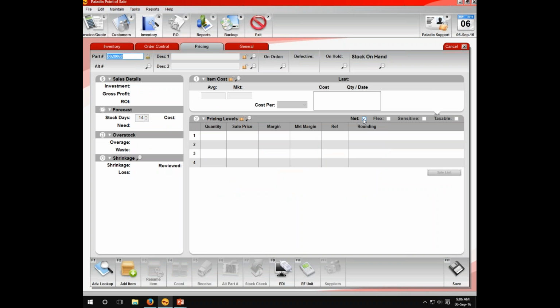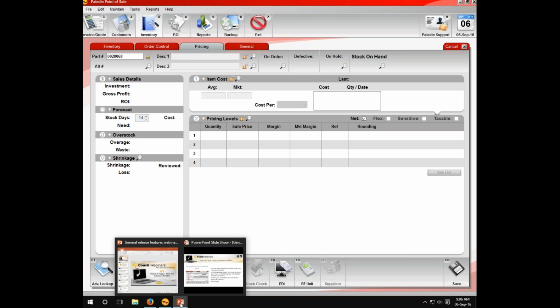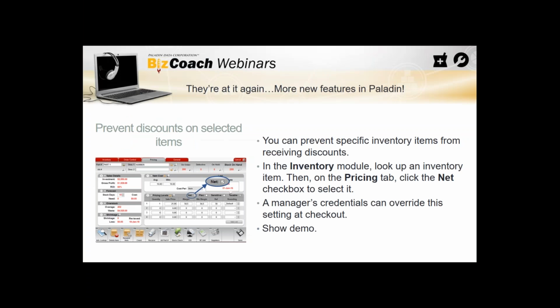And then there it is. Now, you can always uncheck that box if you decide that you do want to go ahead and get discounts if pricing changes for whatever reason. Now, again, just like any other discount inside Paladin, manager's credentials can always override this at checkout if this isn't something that you want to do, or if it is something you do want to do and you aren't aware of this specific feature yet. And so that's how you do that part.